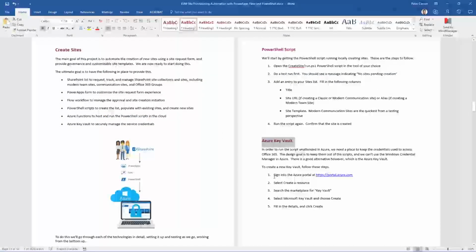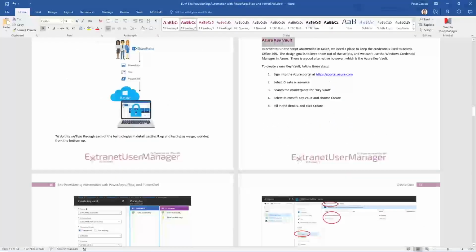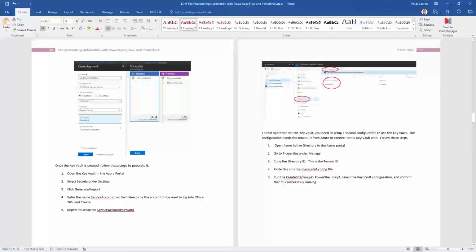So the document basically walks through how you create that key vault. And it's got a bunch of screenshots in here, and then populate the two secrets for the service account and the service account password in there. Now, once you've got that, you need to actually test that out. So we can actually put the tenant ID information into the SharePoint config file, run that same PowerShell script that I was showing you before.